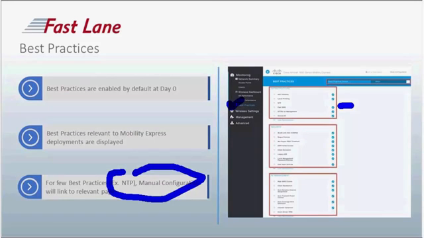But things like AVC, application visibility and control, are set up by default. Profiling is set up by default. Band select is set up by default. So you can have a quick look at the best practices, but the idea is out of the box, it is ready to run.